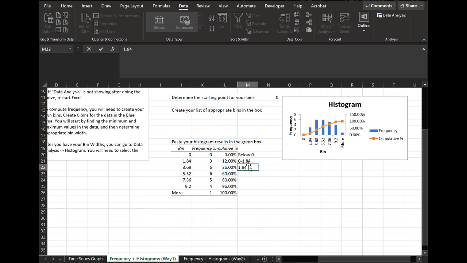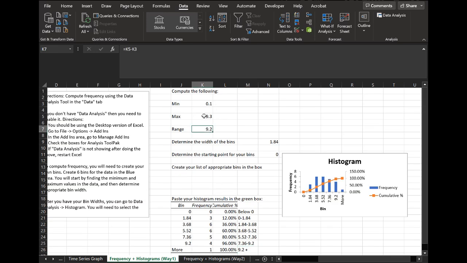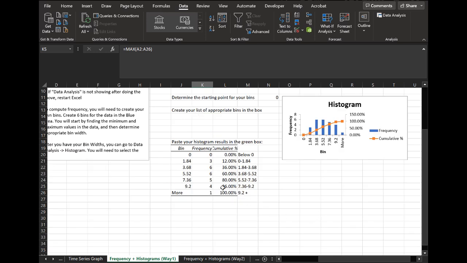This is going to be everything after 1.84 to 3.68. This is going to be 3.68 to 5.52, 5.52 to 7.36, 7.36 to 9.2, and then this is going to be 9.2 plus. And we know that there should be one data point in this, right? Because we have 9.3 as our highest data point, so it makes sense that we have that.